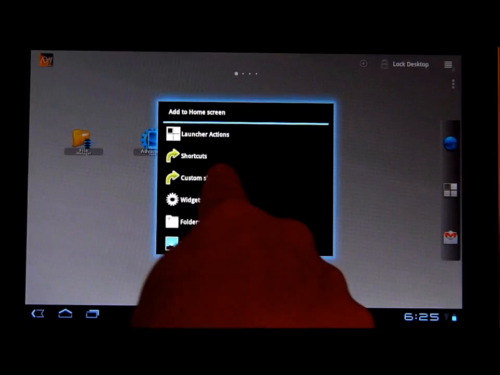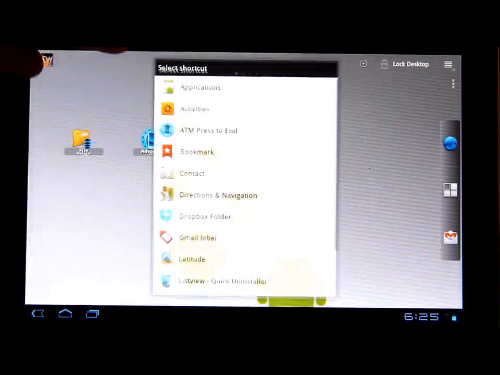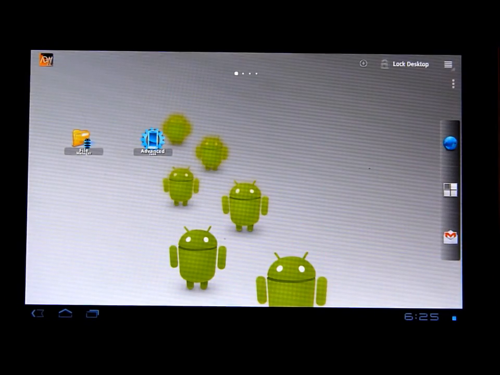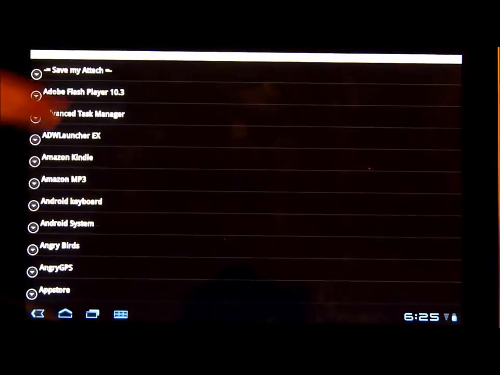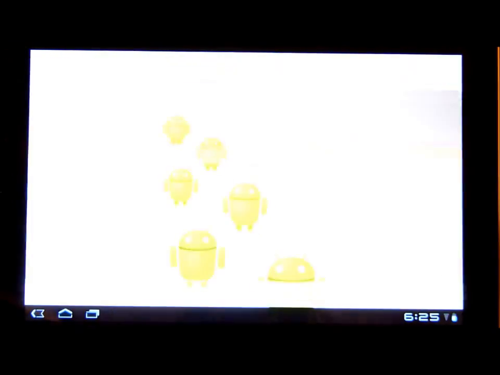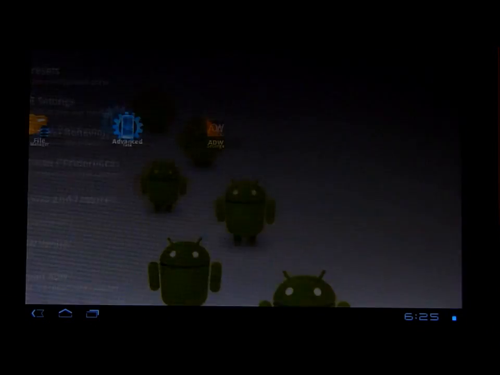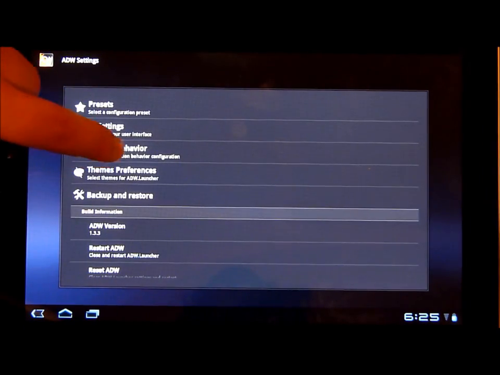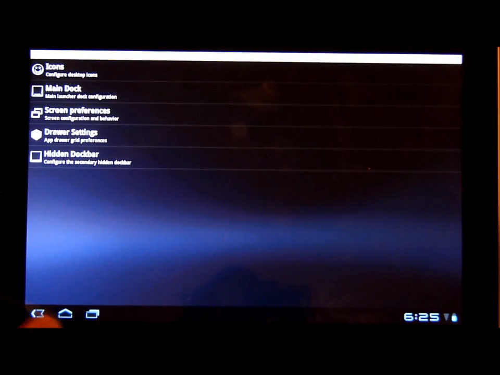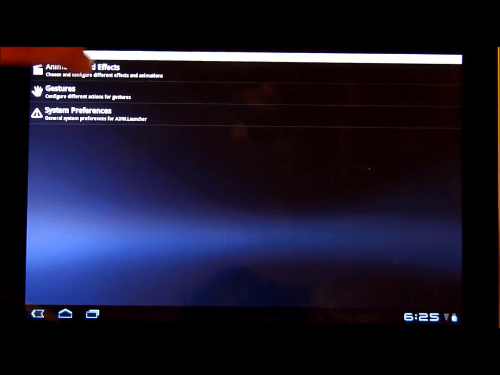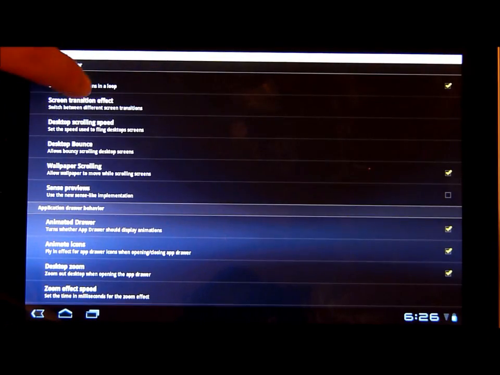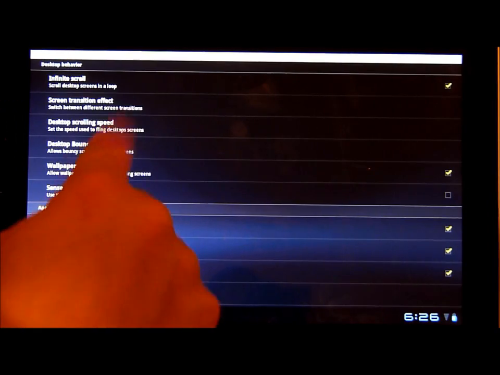Let me set up just a shortcut here to the ADW settings. So just like that, long press, shortcuts, ADW settings, they allow for advanced shortcuts. You know what, I'm going to continue these on another video. This is going to take too long to run through them all.